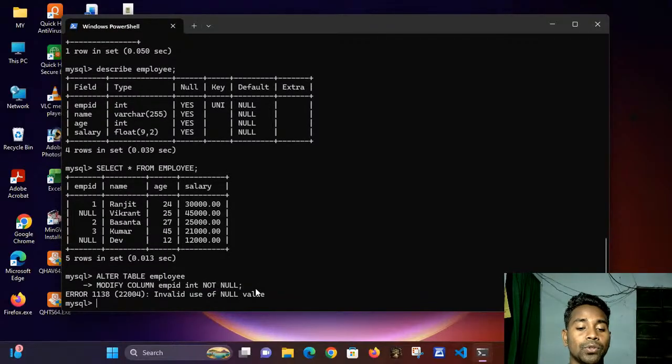Error: invalid use of null value. Oh, why is this not applied on EMP ID? Actually, there are already null values in the field. So I have to delete or remove those records, and after that I will use this not null constraint. The reason is that if null is present in that field, it gives an invalid use of null value error.